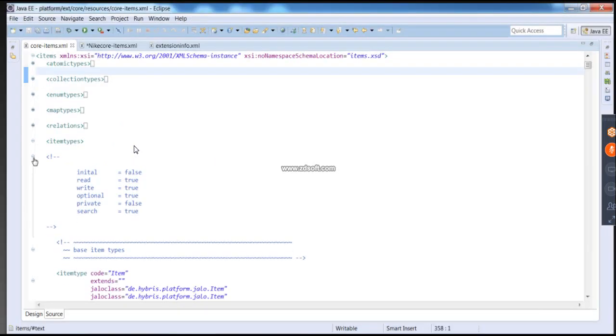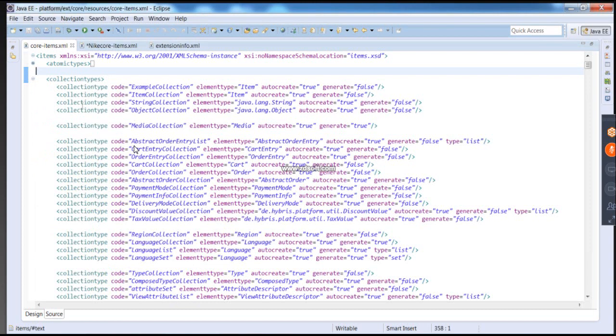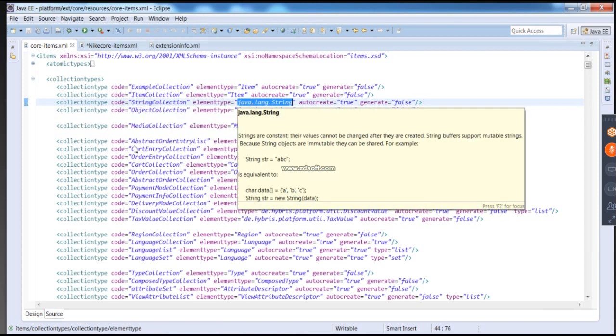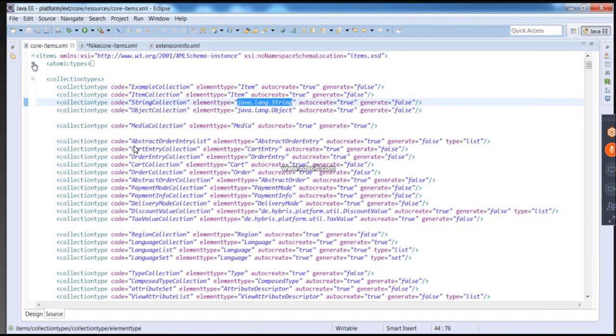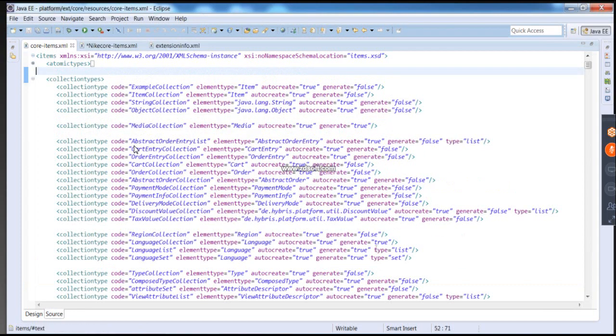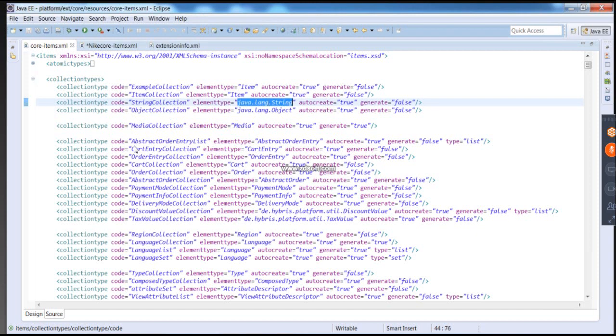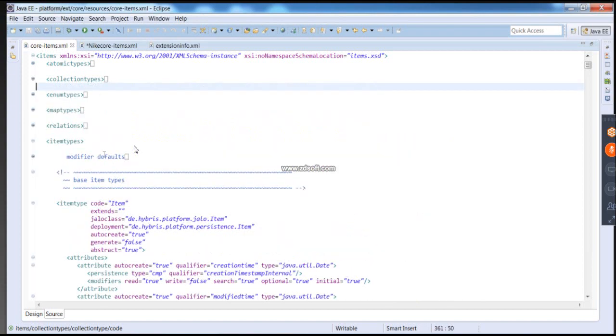In case you want to create a column which should store multiple values, you go with something called collection types. This is how you define it: collection type, code equal to string collection, element type equal to string. This string should be defined as an atomic type first. String is already defined as an atomic type. I am grouping them and creating a new data type called collection type. This string collection is a collection of strings. Now I can use this string collection as a data type in my item type.